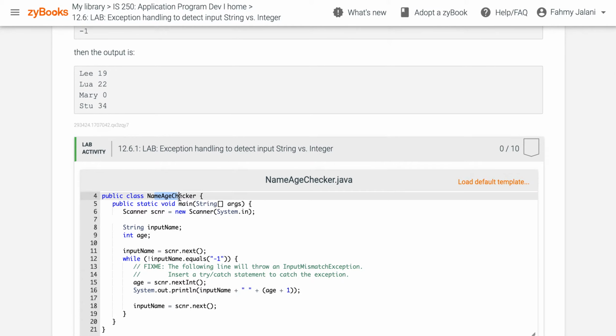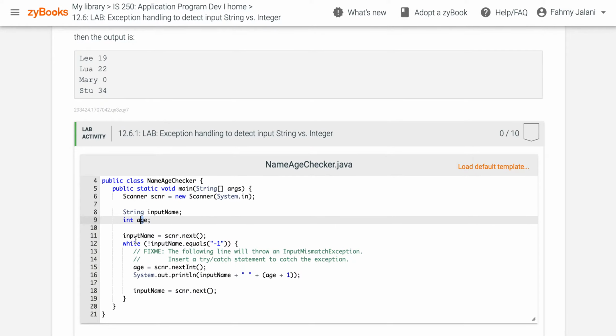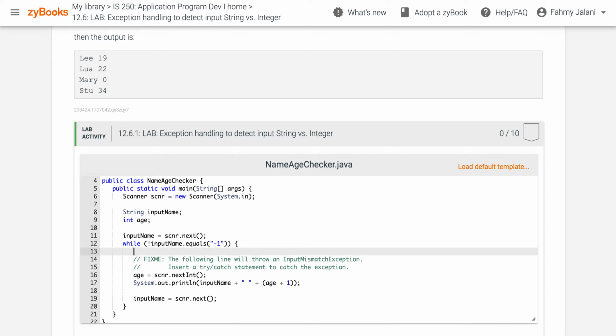Okay, we have the name, age, checker, file name, the main program, scanner to scan the input string, input name and integer age. So next we have the input scan while loop, and next we put in a try, code.